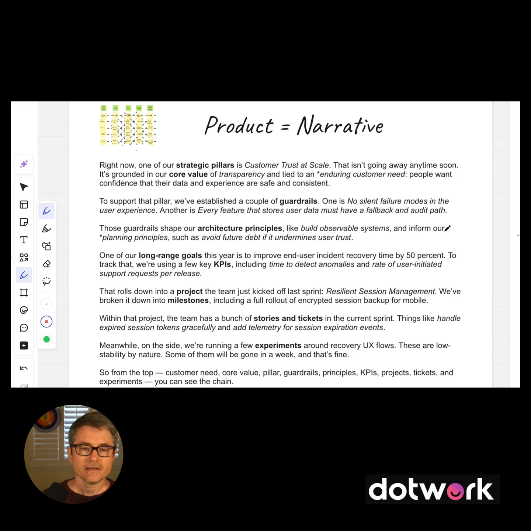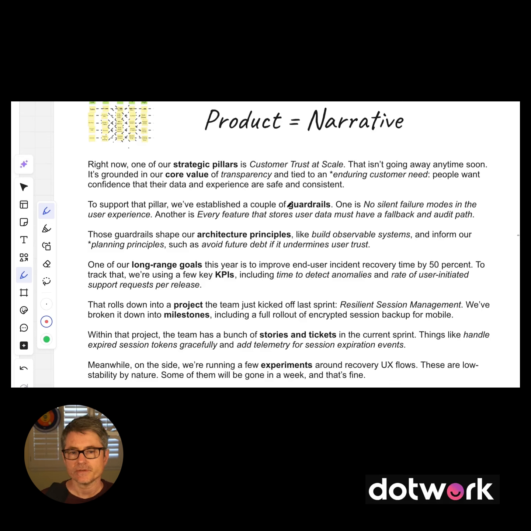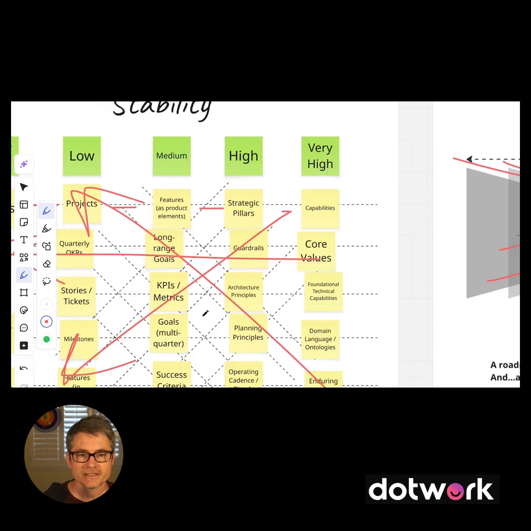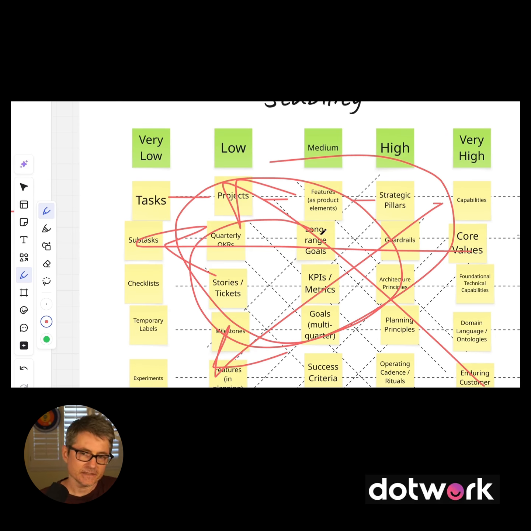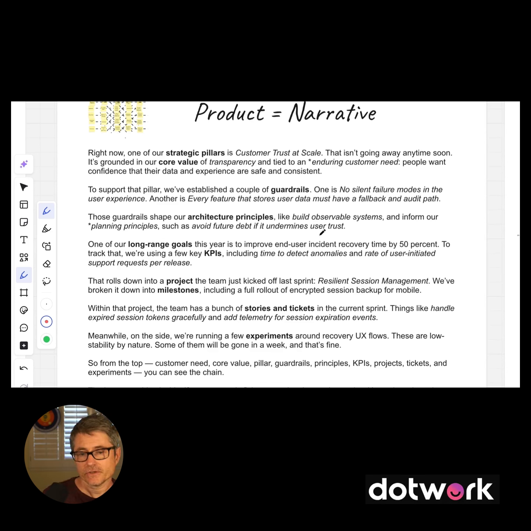Another way to think of this is that at any given time, we kind of have our current narrative. So this is an example narrative. It starts out, right now, one of our strategic pillars is customer trust at scale. And to support that pillar, we've established a number of guardrails. Those guardrails shape our architectural principles. Our long-range goal this year is to improve this. We're using a few KPIs. That rolls down to a project and we have milestones. So it's not exactly a cascade as much as it's a narrative that spans these particular items and artifacts across different levels of stability. That's really the crux of it, is this narrative, right?